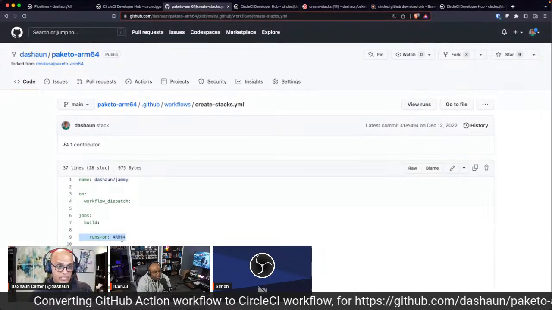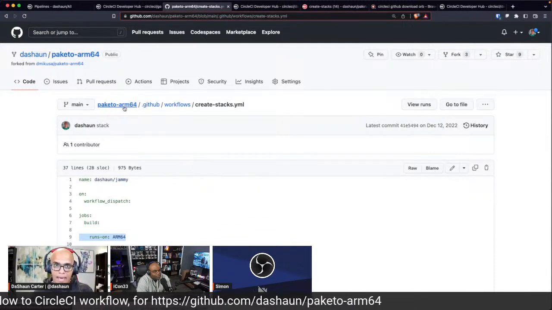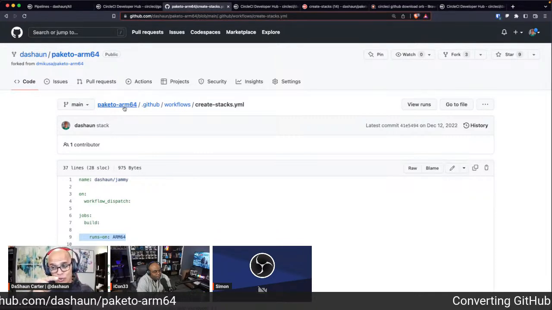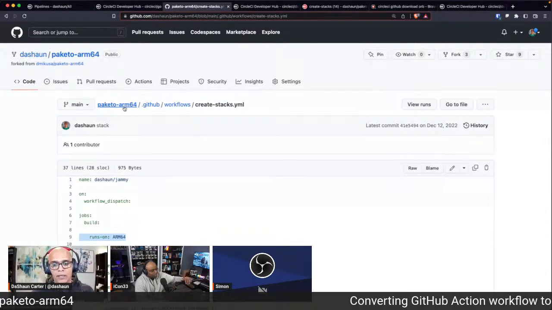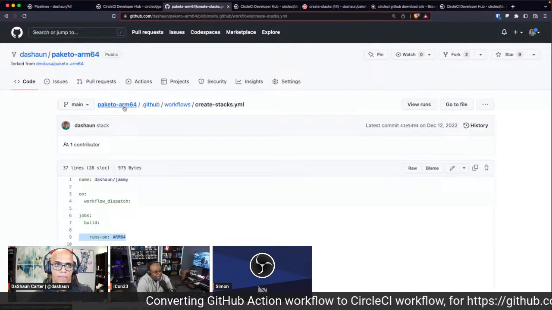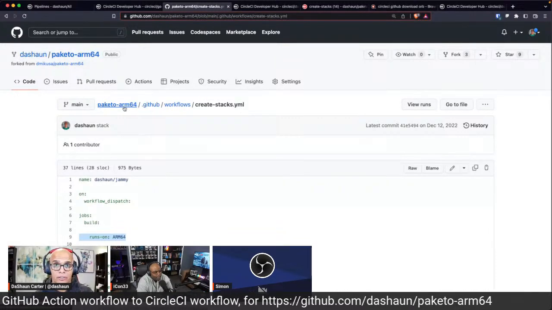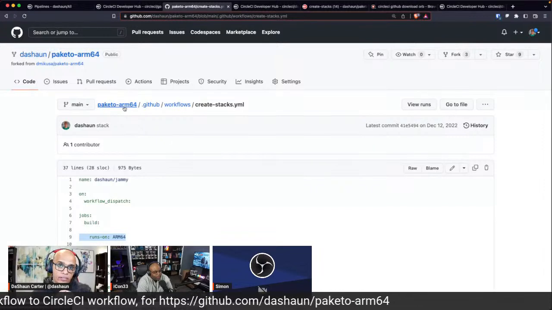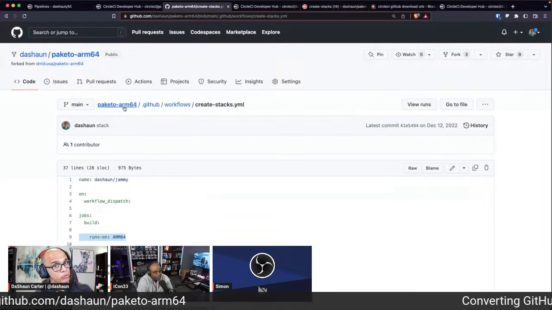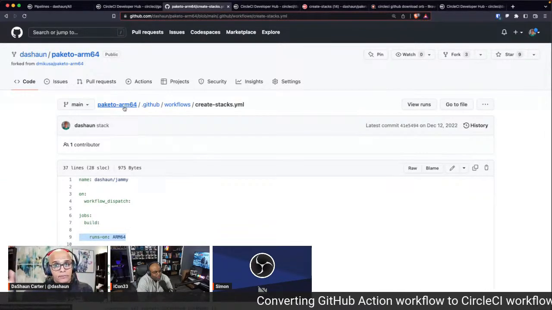So this project that we're looking at here has a build pack. It creates a build pack for Java workloads so that they can be running natively on ARM64. I've been working on that for almost 2 years now. I started off by doing everything on Raspberry Pis, which is super slow for what we're trying to do. Then I set up this Oracle VM.